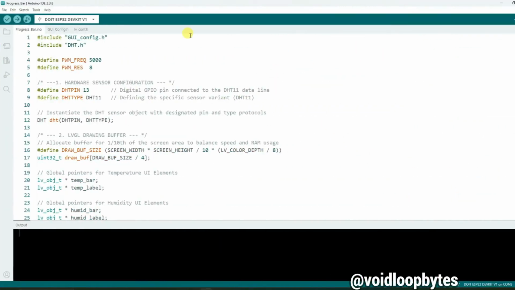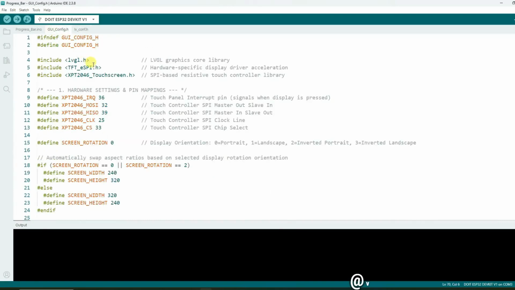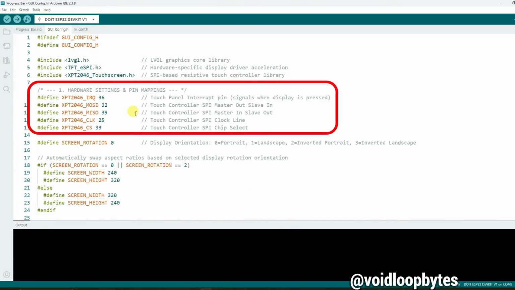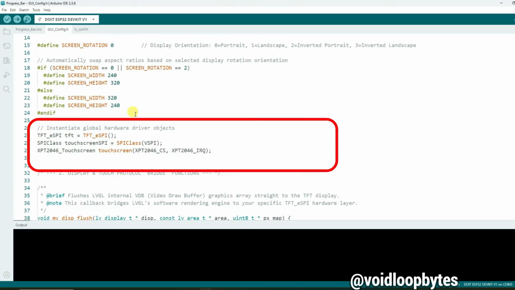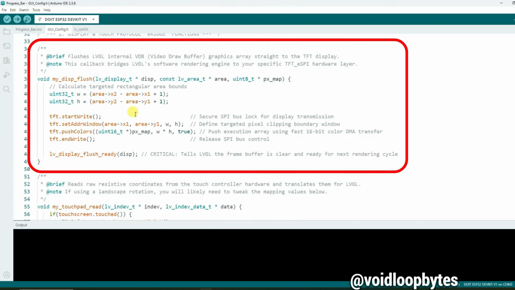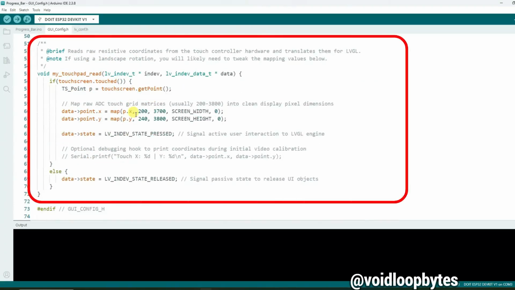Now let us walk through the code step by step. This is the lvconf.h file and this is the GUI-config.h file. Here all required header files are included, and touch pin definitions and some object initializations are there. This is the flush function definition to flush the LVGL internal graphics array to the TFT display. Next is my touch read function definition. It reads raw resistive coordinates from the touch controller hardware and translates them for LVGL.